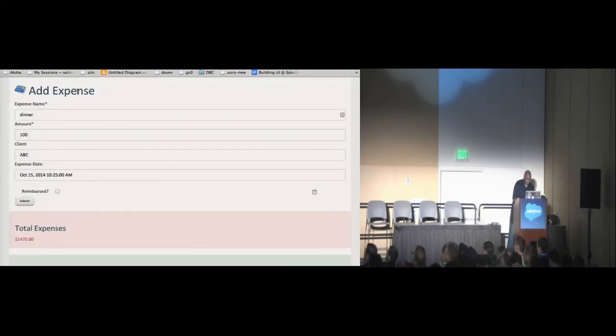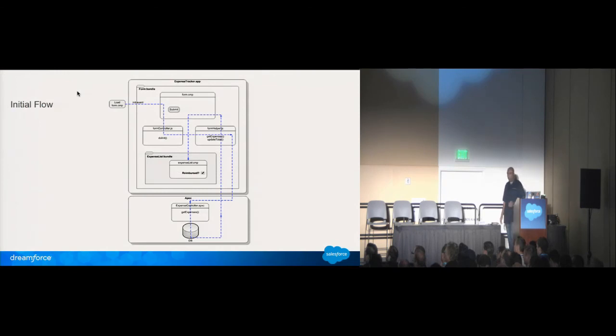Now let me go back to my slides and show you how the flow actually works when something happens. This is the initial flow. When the app itself loads, the Lightning framework sends an event called the init event to every single component. I don't know if you can see it in the back. Okay, great. This event comes to the form component, and the form component then sends to the controller saying, hey, I got an event, I need to initialize everything. This one happens to have a function called doInit.